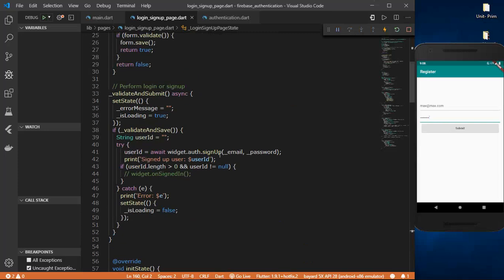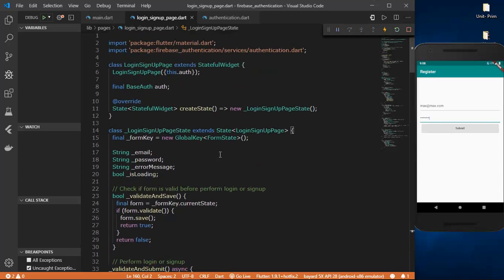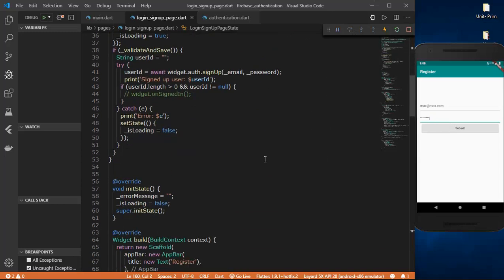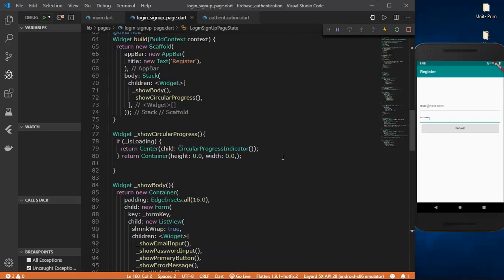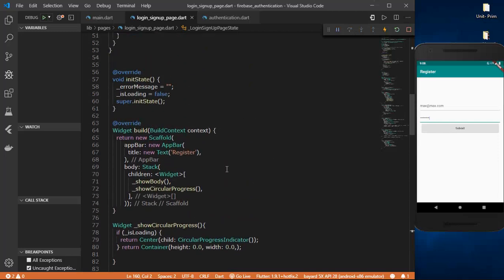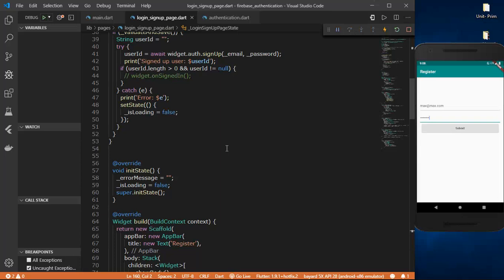So guys, I am taking the form which we built in the last video. I have modified the UI a bit. I have included the text fields and the form fields and also the button in different widgets so that it actually looks more organized.